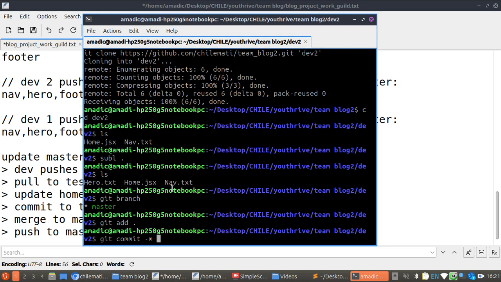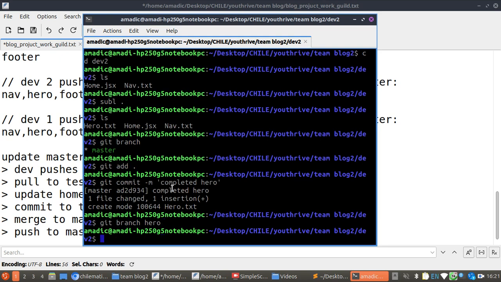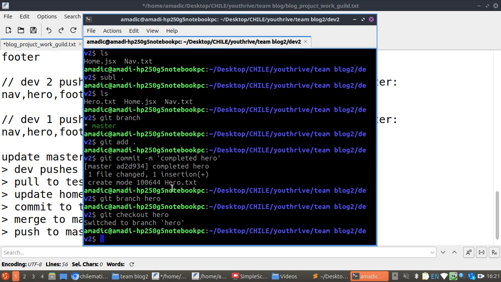then git commit -m completed hero, then git branch hero, so git checkout hero. So if I do that now, git checkout hero will switch to branch hero.